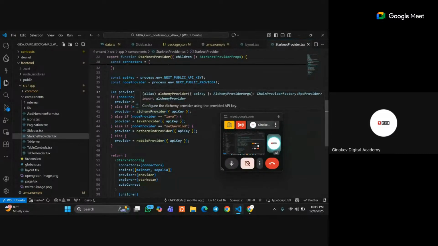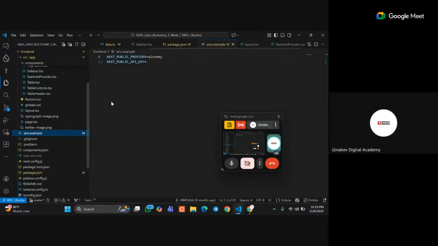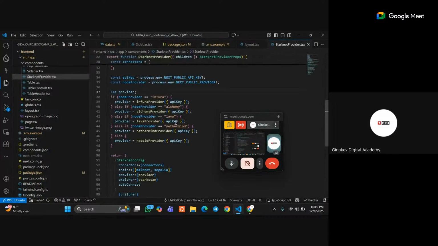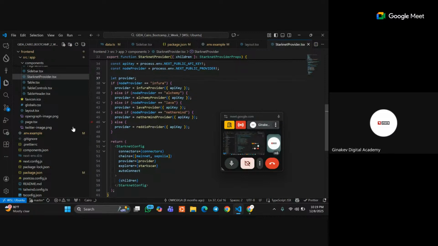Now this provider is not working because first of all I don't have my .env, and second of all this .env.example. It cannot read any API from here, and it needs the API key to set the provider. So I have to create my .env.